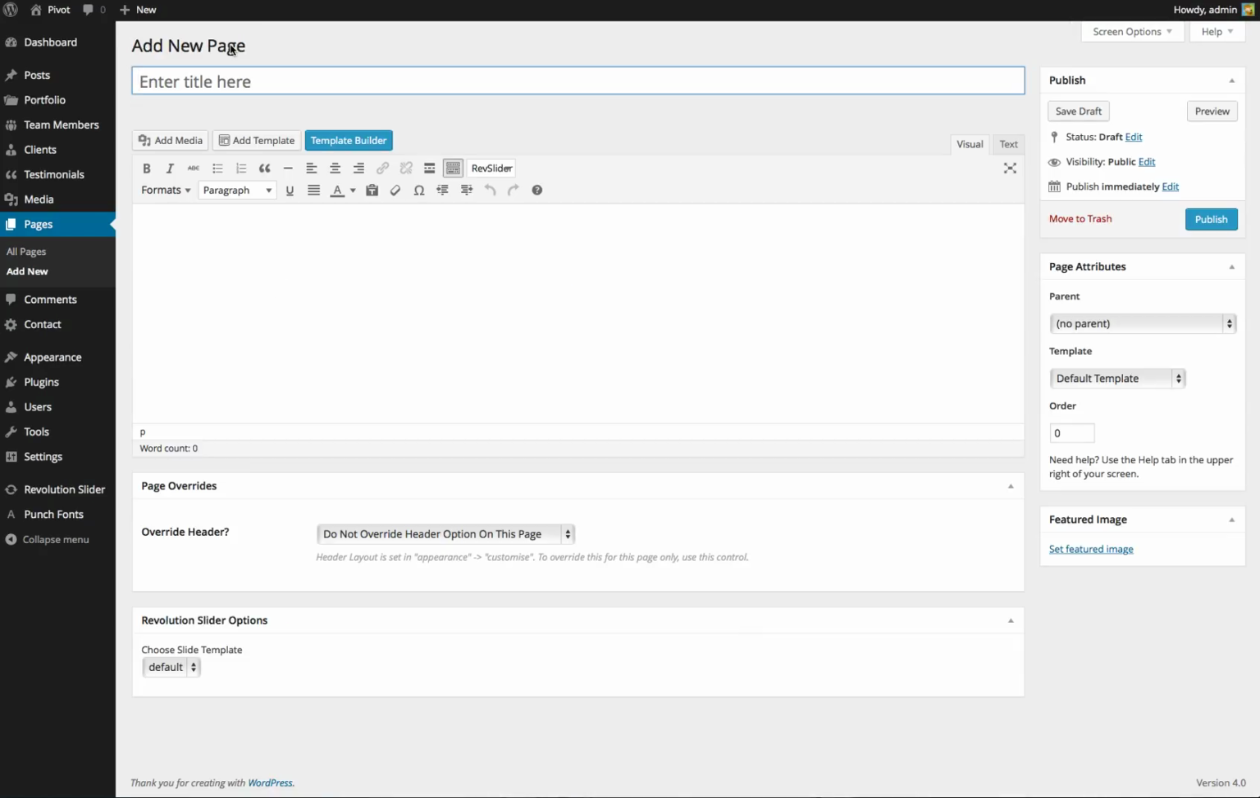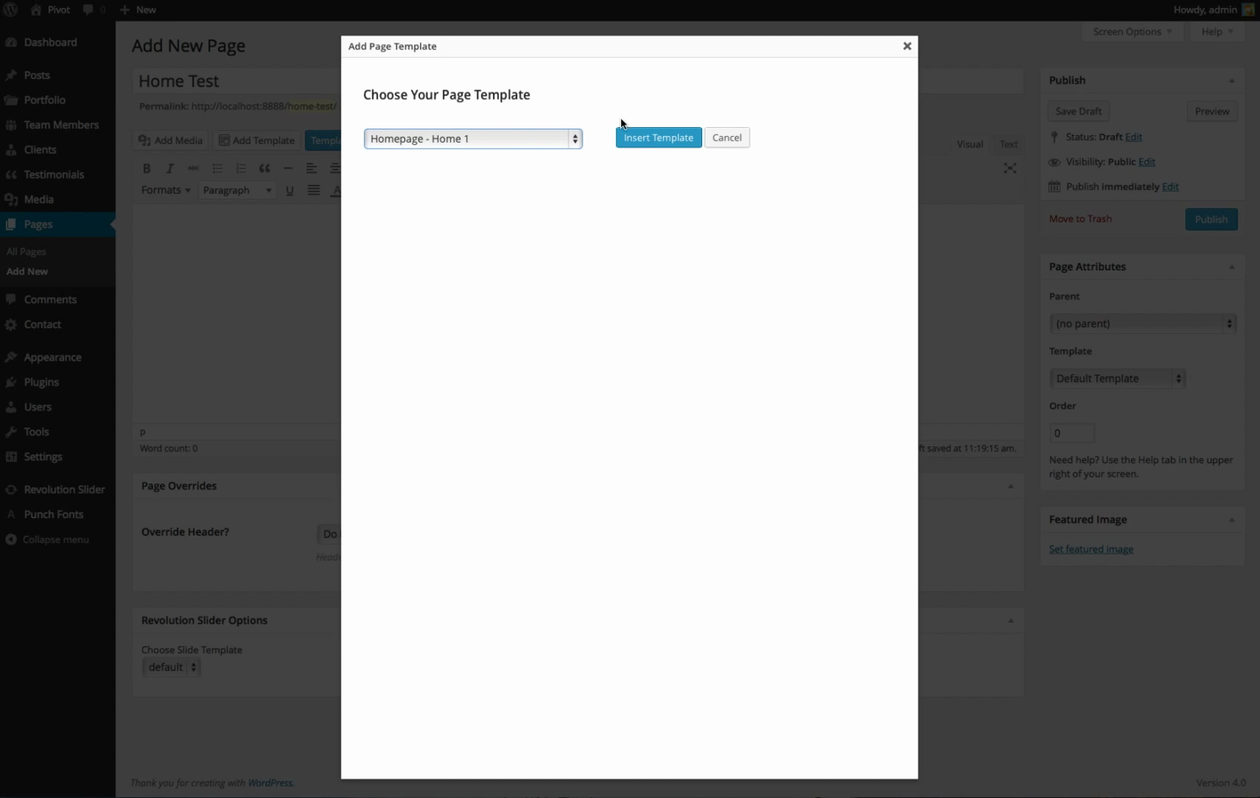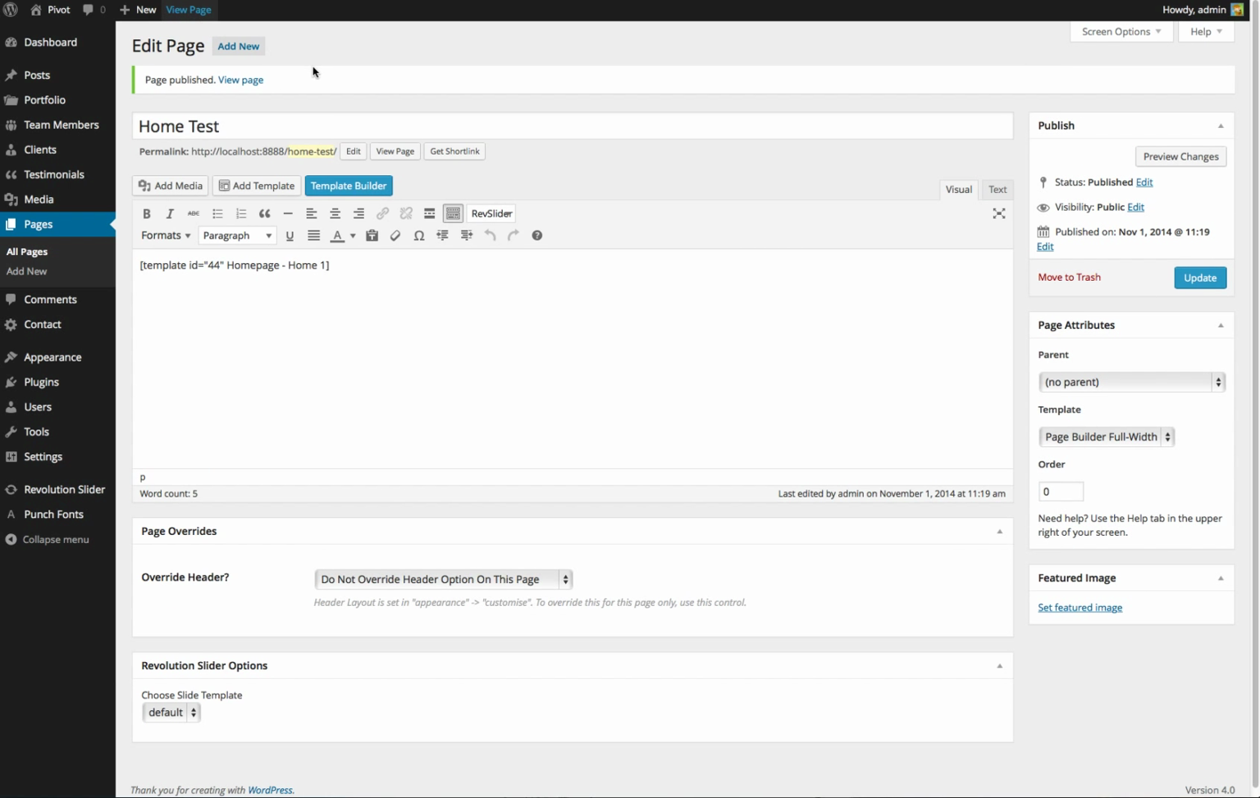When it comes to adding that into your page, what you would do is make a new page. I'll call this one Home Test. You'd click the Add Template button and you'd choose your created template, in which case we'll choose Home 1. Over here in the page attributes template, just set that to Page Builder Full Width, and that's all that's required. We can publish that page, and it's going to show all the content that we added in the page builder straight in this page.